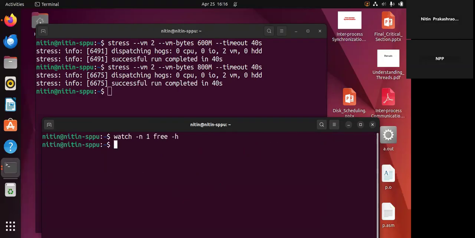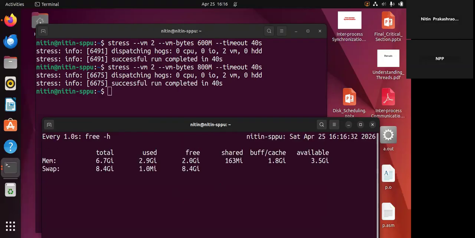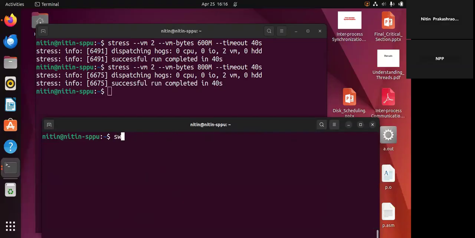So let me rerun. Now you can see what it is showing us, swapping activity slowly happening. If I write swapon now, you can see it is using the partition. It used 1.5 MB, correct, though the swap size is 8.4 gigabytes, which is using this sdf5 partition.